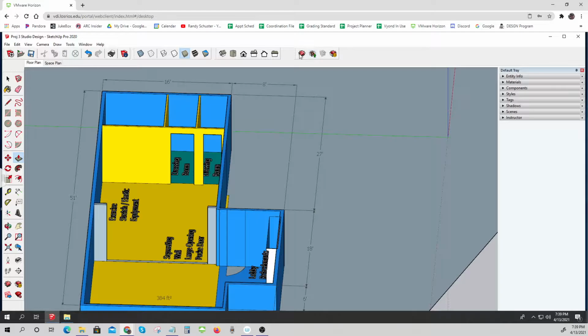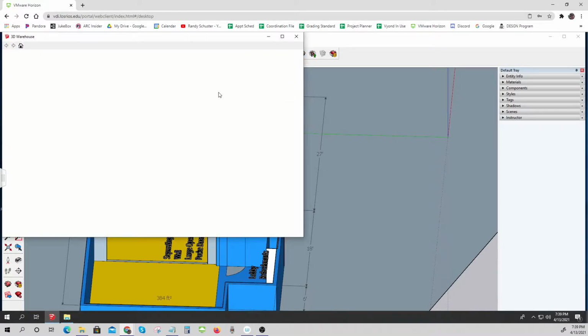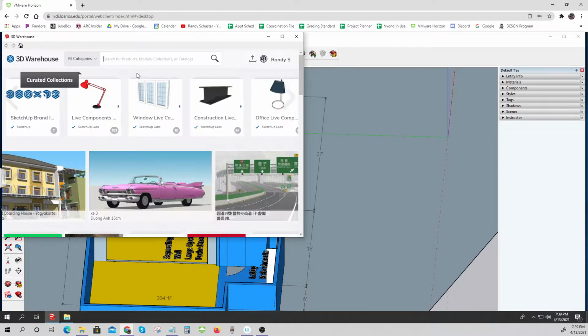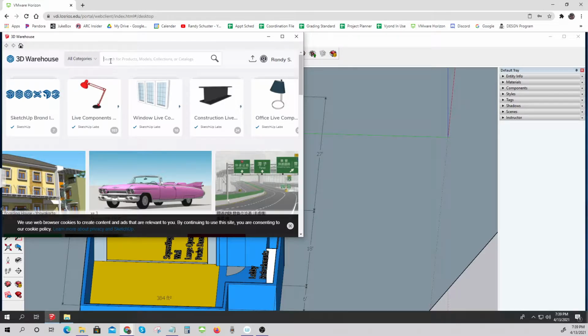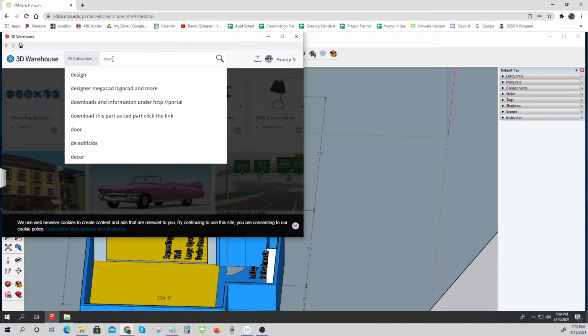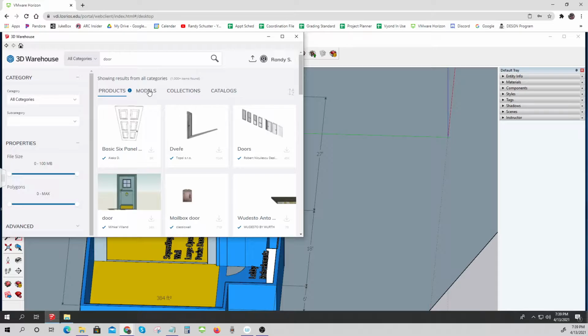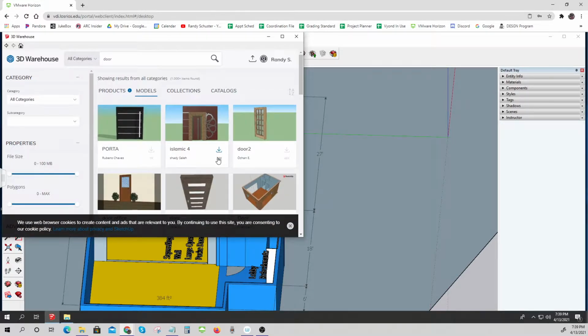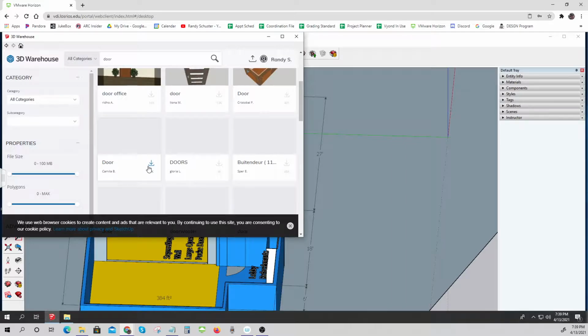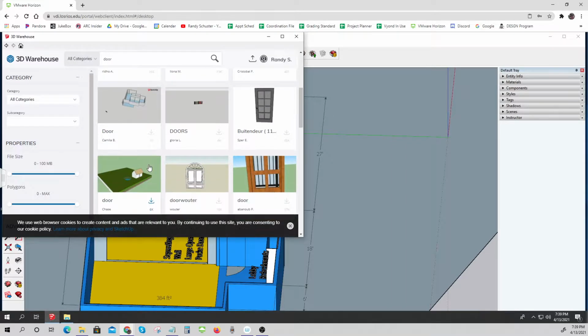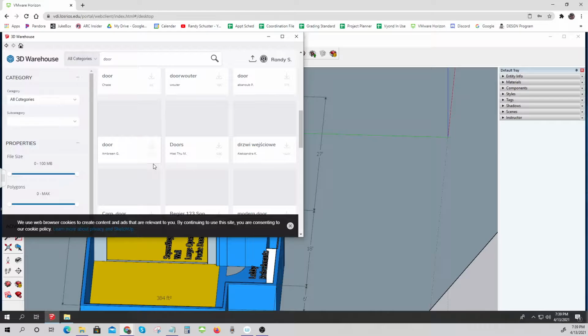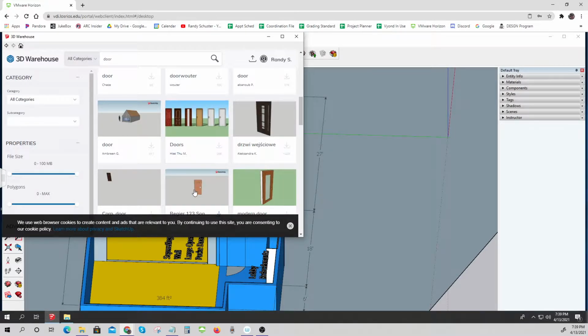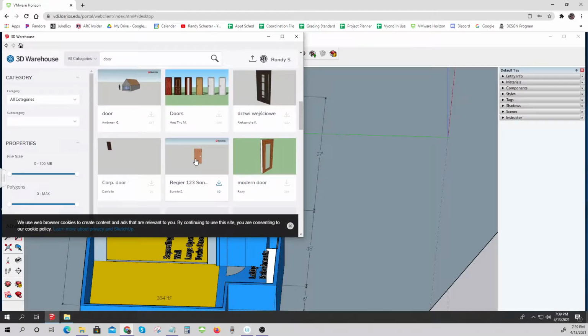Now I'll put a door in. So I have to go to my 3D warehouse and find a door. So I'm gonna search for door. There we go. And I'm gonna look for models. And I can find all sorts of types of doors. And I want one that looks kind of like a bathroom door. So I want a pretty simple one. I don't want a fancy one. Here's a pretty simple door.